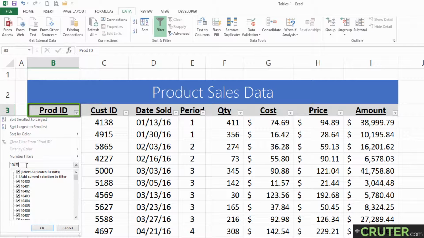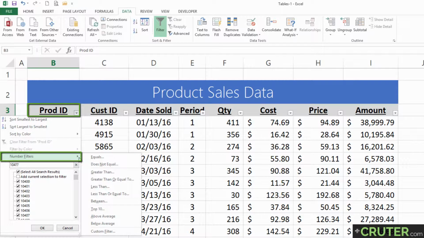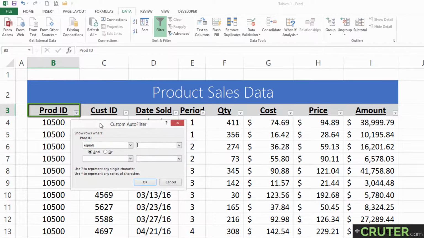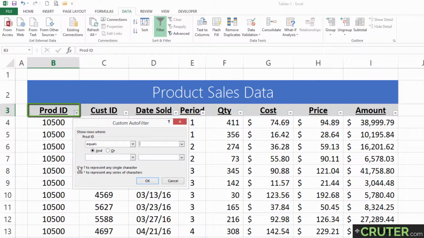There's not a third character after it. So these are a couple tricks that most people don't know about, but you can type those right into this search field. Same thing when you come into the number filters, you can do the same thing by saying equals. And Excel actually prompts you down here. You can use a question mark to represent any single character, or a star to represent any series of characters. These are what most people refer to as wildcards.